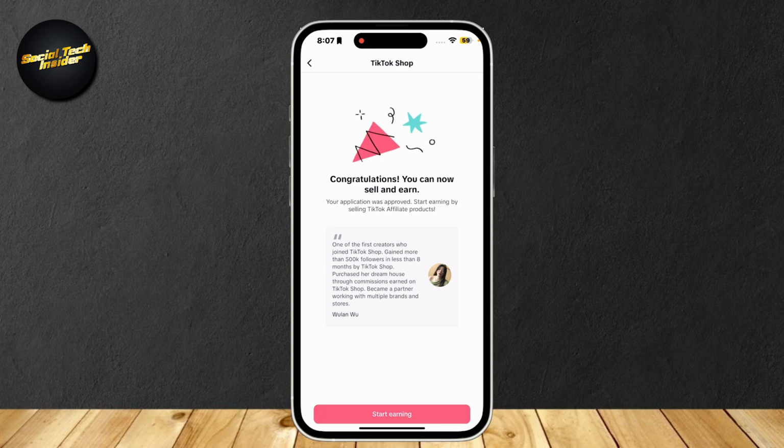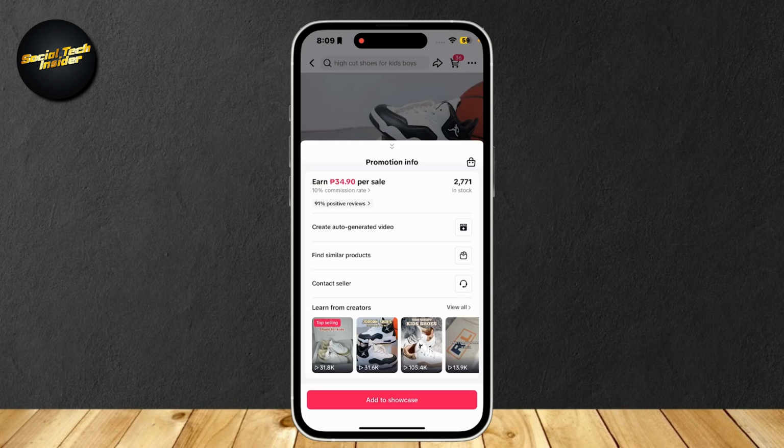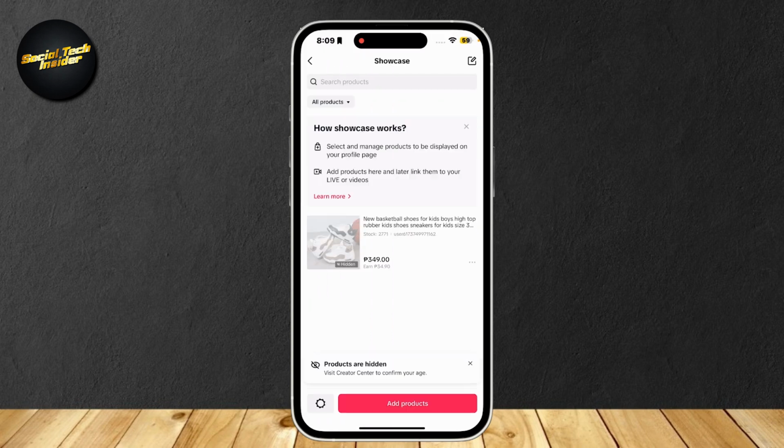So as you can see at the bottom, it says start earning. Let's tap on that. So here we are. You're going to want to choose a product that you want to add to your yellow basket in your videos, and this is what's going to appear. At the top, there's earn however much per sale, which shows how much you're going to earn per every item that the customers buy from your yellow basket. And then at the bottom, simply tap on add to showcase, and it's going to move right to this basket looking logo. This is our showcase.